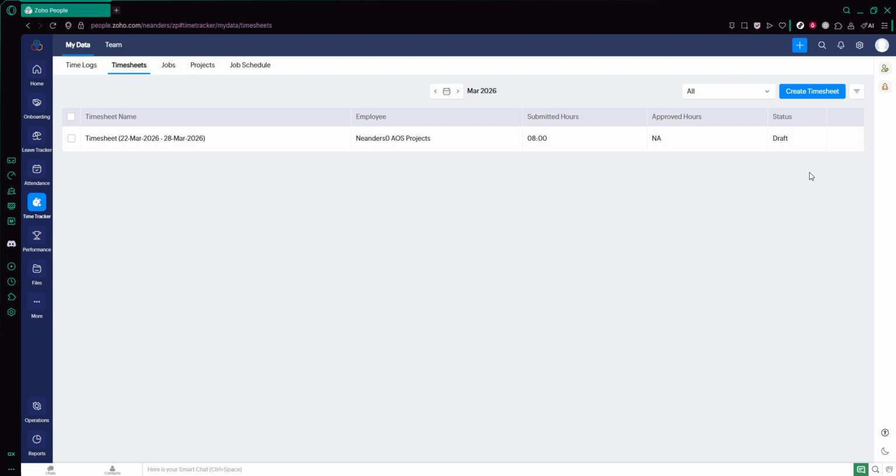To recap, you go to the timesheet section, open the correct timesheet, carefully review all your entries, and then click Submit. Follow these steps each pay period to keep your hours accurate and your approvals running smoothly.